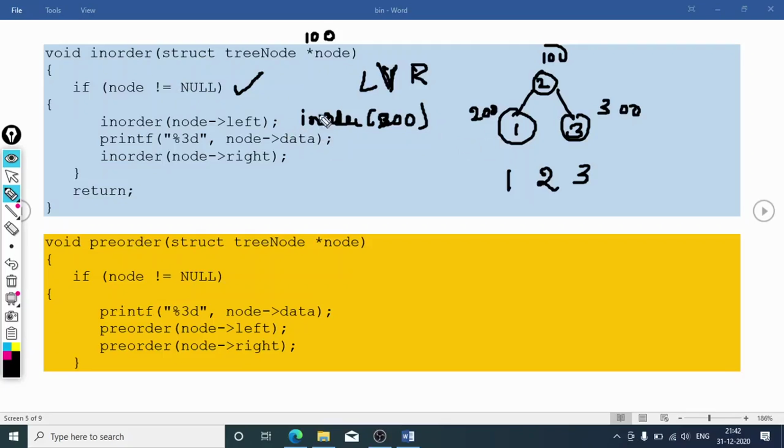In order node left, when you're trying to call it, there is no node left for this particular node. It is going to send what? Null. So at this time, what happens? Node is null, so this particular line finishes its execution directly. Then it is going to print node data right now, where it is at this place. So it is going to print this node data, that is 1.